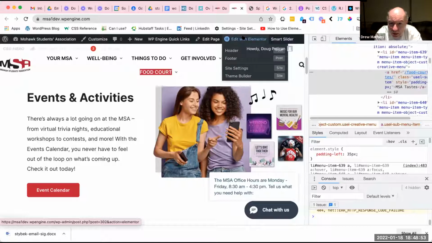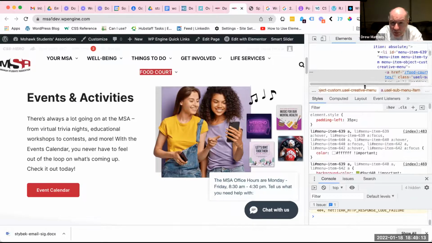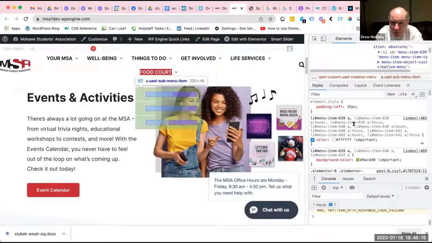And there's just a little peek of it right there on the list item, menu item 639 for the anchor. You've got selectors for hover and anchor, hover, and anchor focus there. So in theory, that's just setting the color. Okay, so it's setting the color the same.